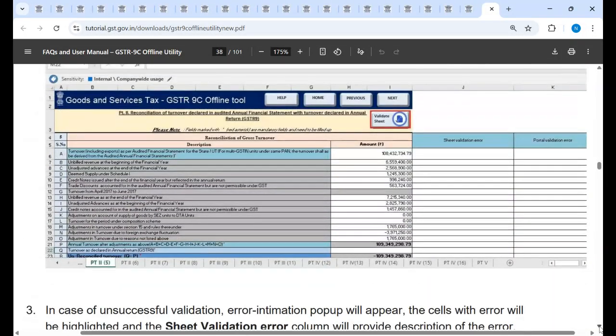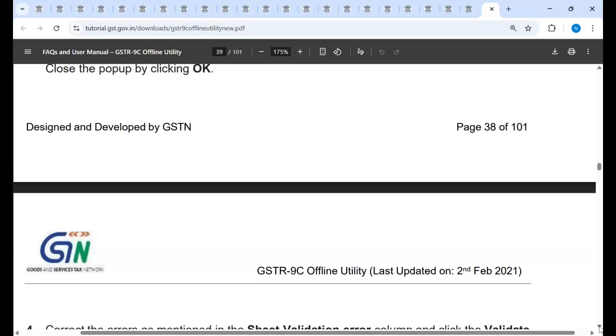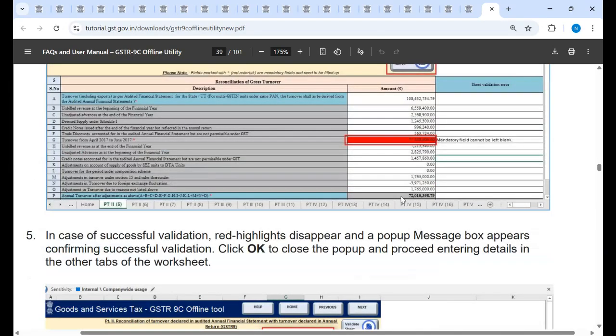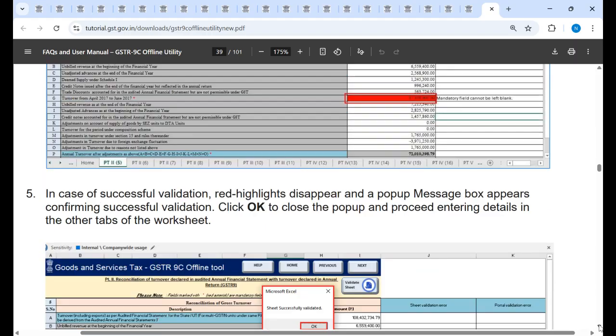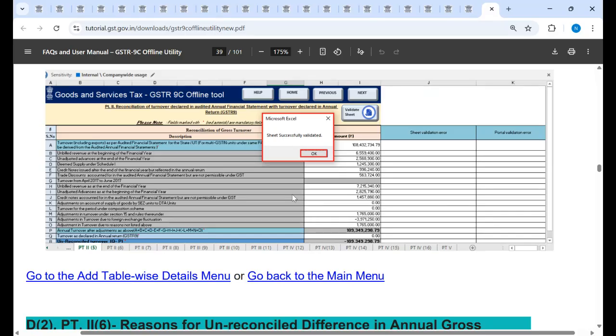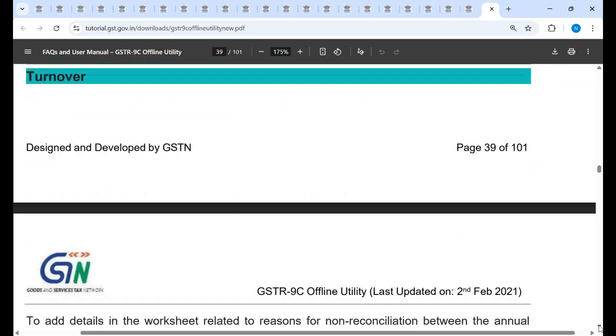Then you have to make a validation. Then again, while making validation, some error has come. So when an error has come, then you have to make a correction. The reason also it will show: mandatory field cannot be left out, so it is left out, so it is showing. Then you make a validation, sheet 1 validation is made, then you have to go to sheet 2.